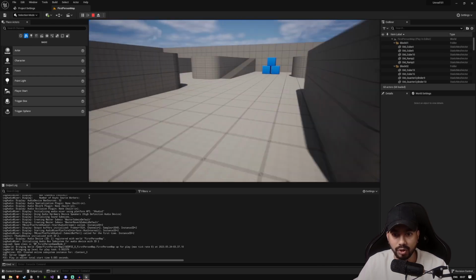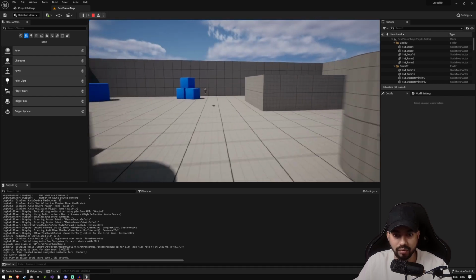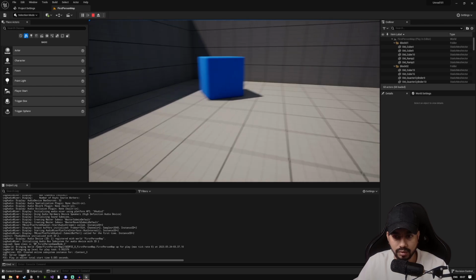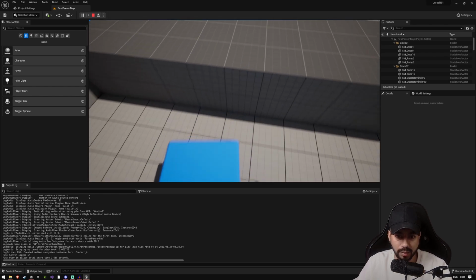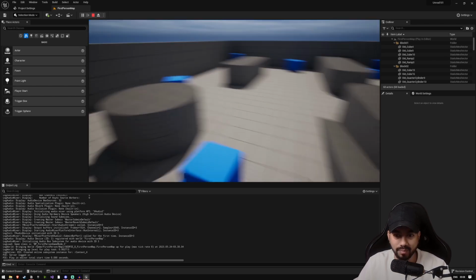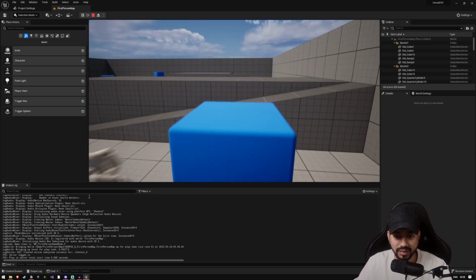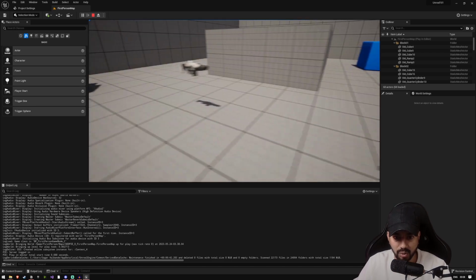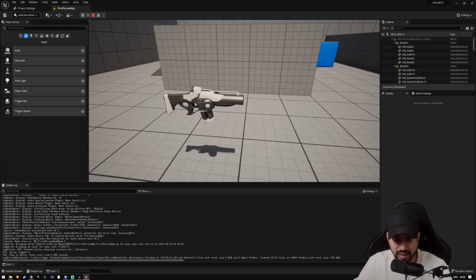So the first thing that I want you to do is try moving around the level. See, there are a lot of blue cubes and there are some ramps. Just move around the level and explore what is happening. Try jumping over some ramps. Try jumping over these cubes. This is a sample project that you will get out of the box in Unreal Engine. Now, if you observe, you will see that there is a gun here.